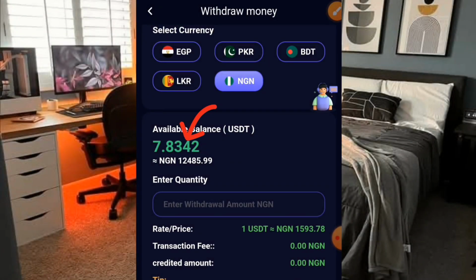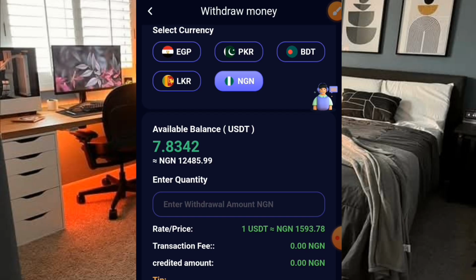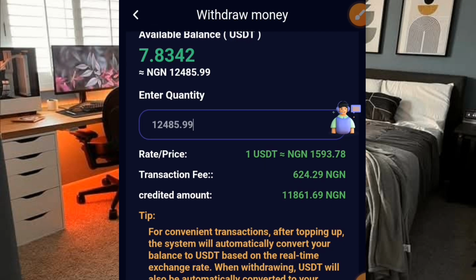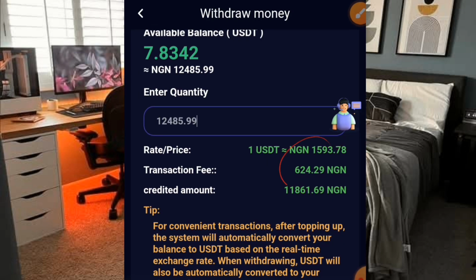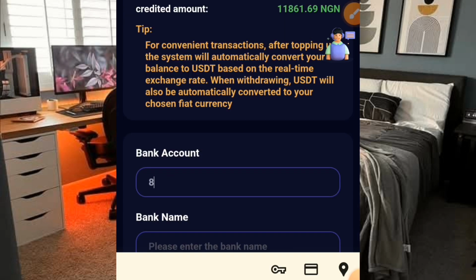This is the amount of USDT I have, 7.8342. And in Naira, it's 12,485.99, 12,000 and thereabouts. So I'm going to withdraw everything, 12,485.99. The transaction fee is 624 Naira 29 kobo. I'll be credited 11,861 Naira 69 kobo. So let me put in my bank account details.